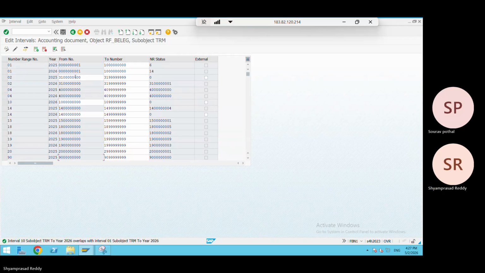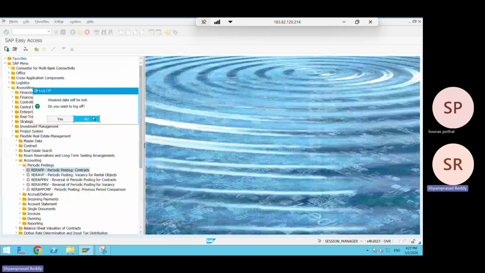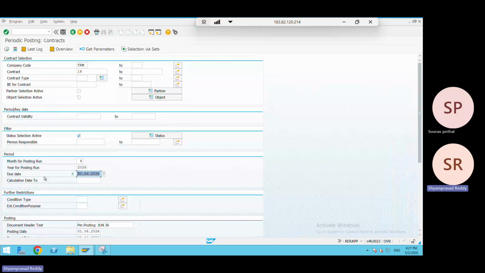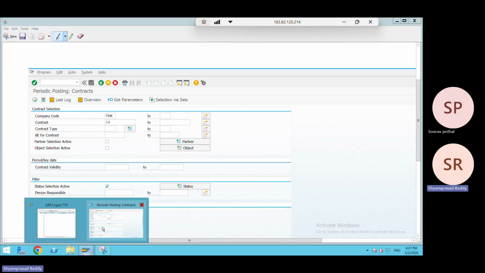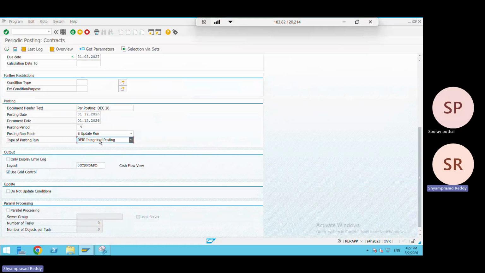And it's showing an overlapping. Let's take here this number 2. This number I will take. Save. Now we can post. Just again you can go, and after that you can give the date. Let's see, you can execute here. So here I need to remove this one. Update one. It should be periodic posting, execute.